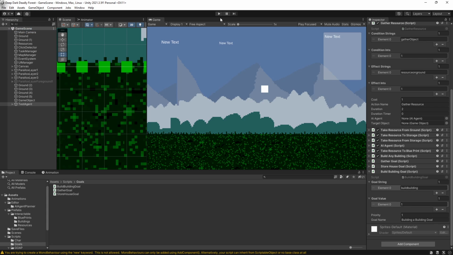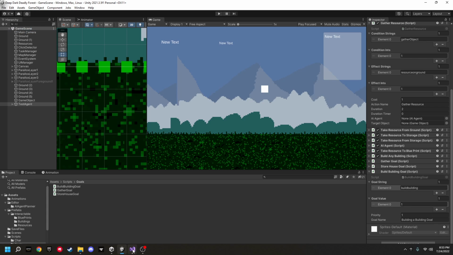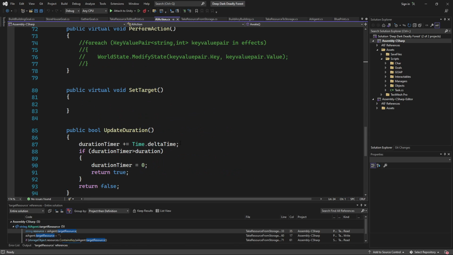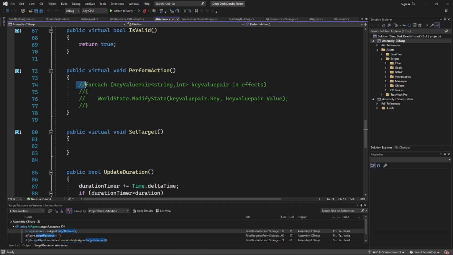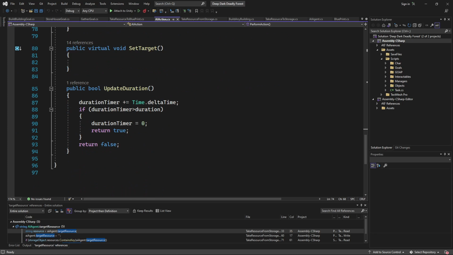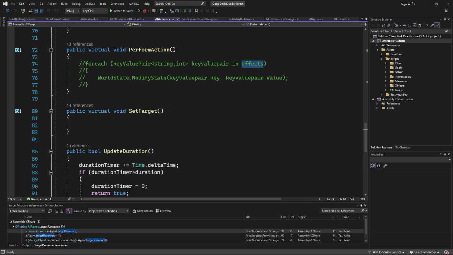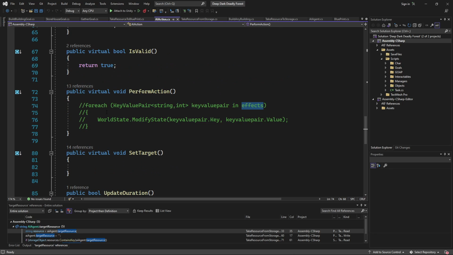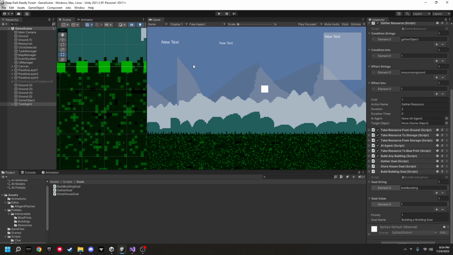I don't know if I mentioned this, but in my planner, when it performs the actions, before it was automatically setting the world state based upon the effects. But I decided to take that away and manually type in all the world state changes after it performs the action, instead of just automatically taking whatever these effects are. These effects are more focused on how to make the plan and not necessarily how the world state will change.